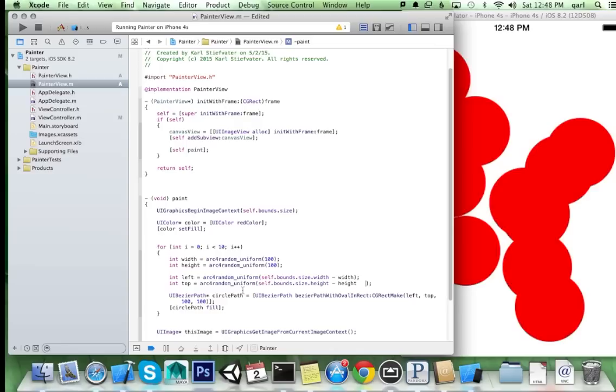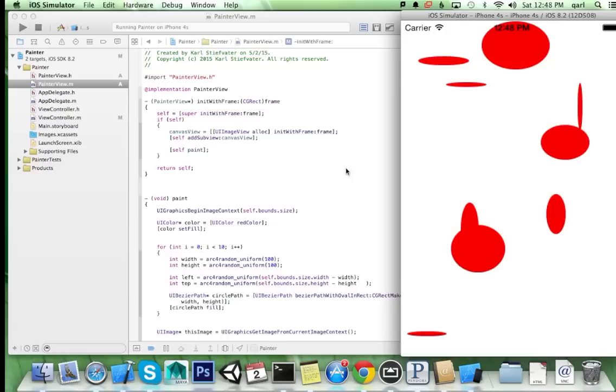Any ideas? For real? No? You're gonna squash the circles? I'm gonna let him pick again. He's gonna pick the size of the circles. Yeah. So the width and the height. And see, look at this.